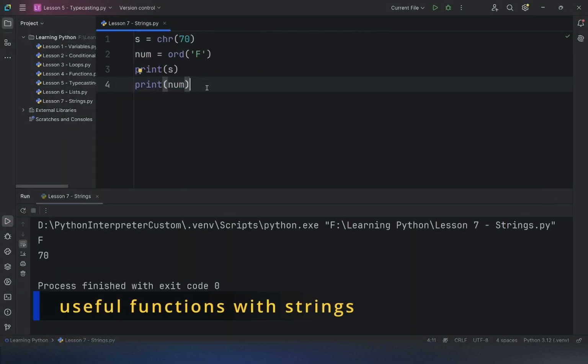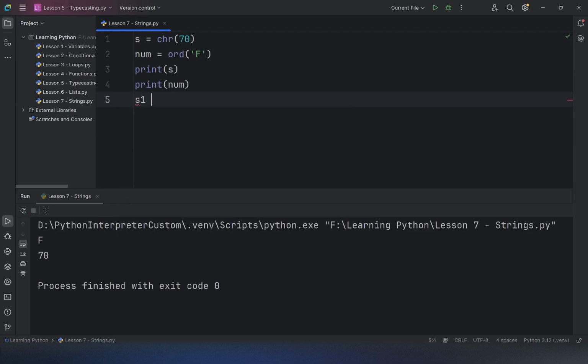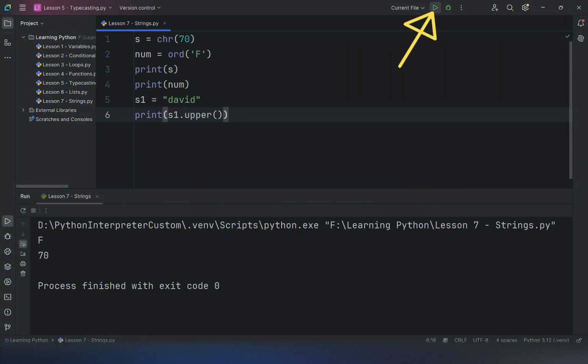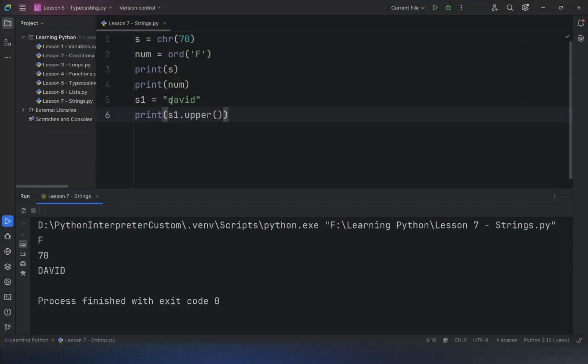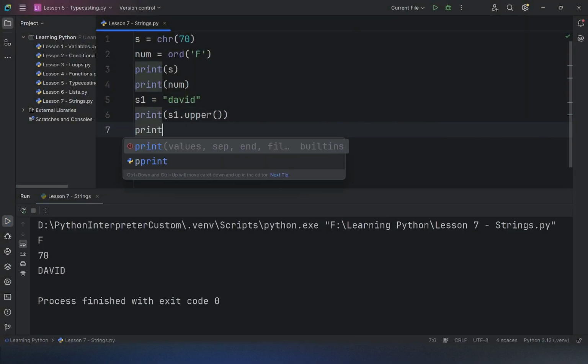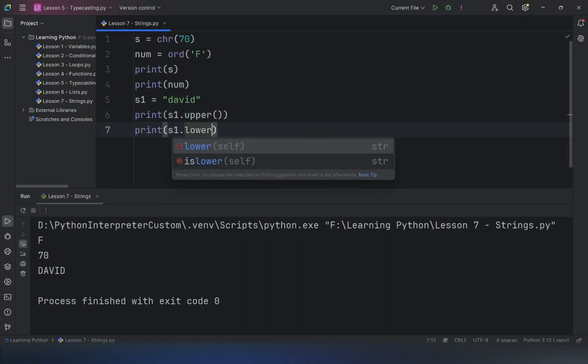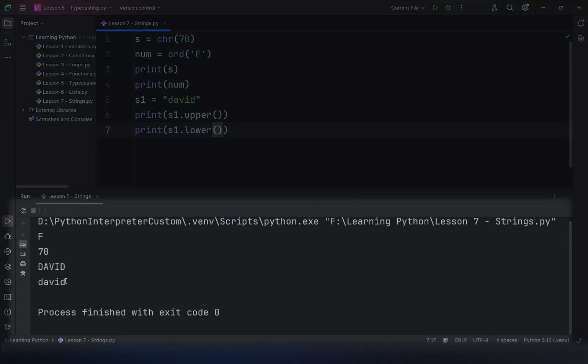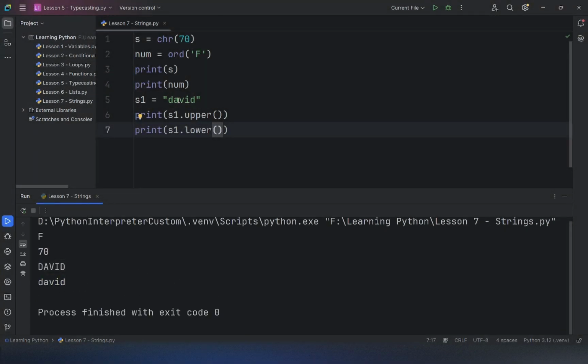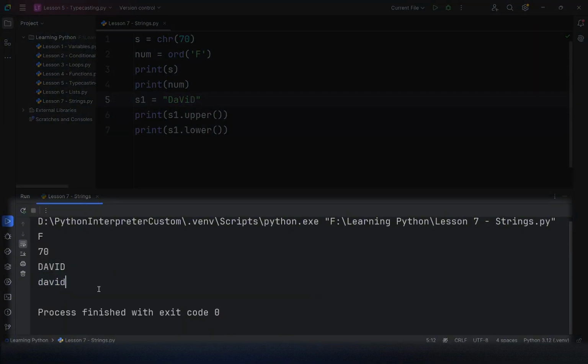Another useful function is, for example, if I have a string s1 named David. Now if I want to make all these letters capital, I can write print s1 dot upper. Now when I run this code, all the letters in David are capital. If I write print s1 lower, now all the letters will be small. As you can see, David. I mean, they're already small. I'll make them big so you can see. David. As you can see, they're all small.